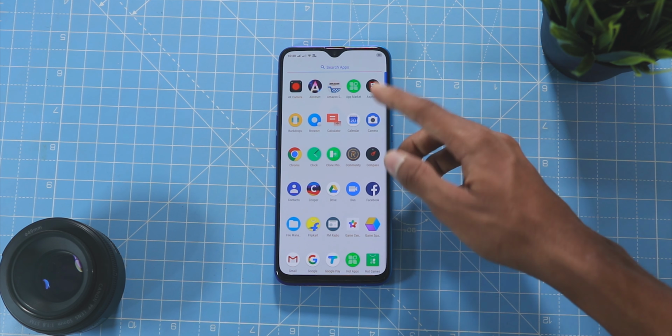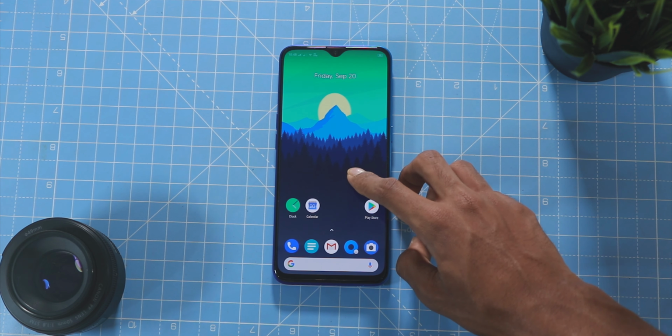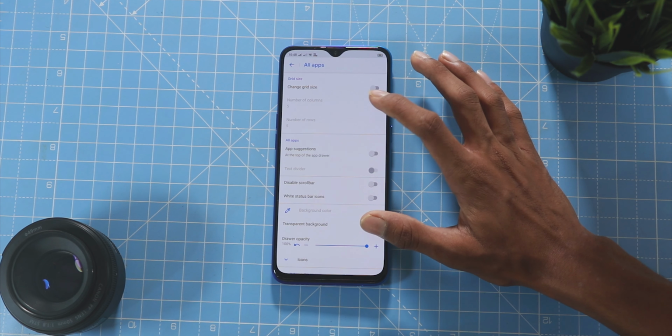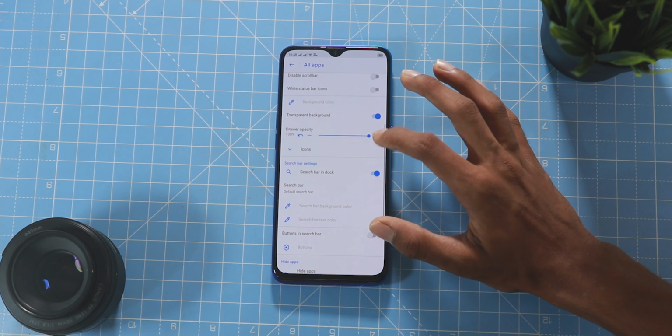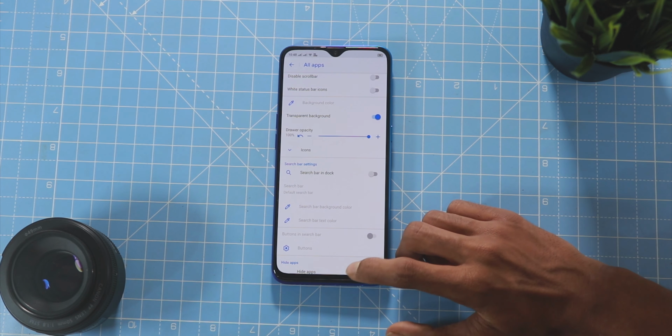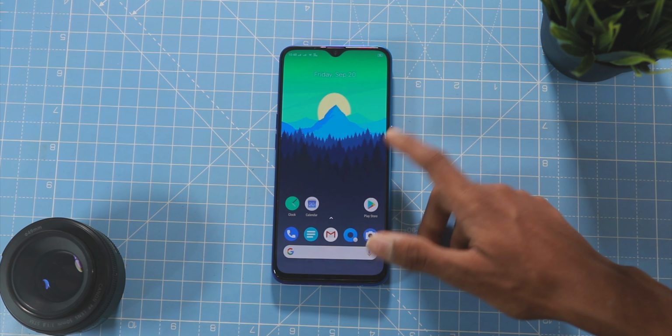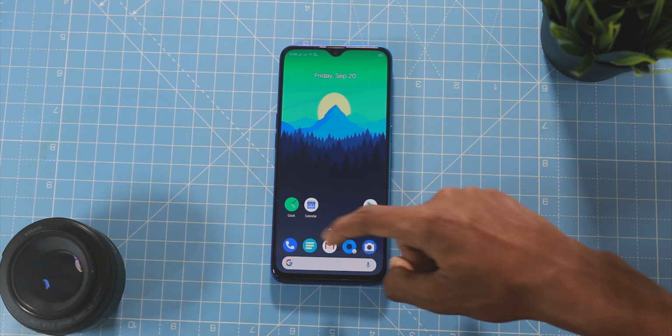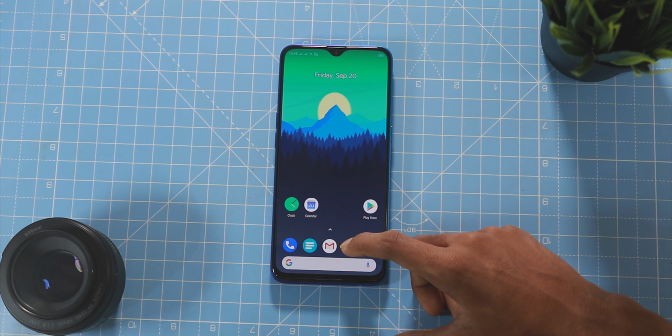So I also don't like this search bar in the app drawer, so I'll just disable it. It doesn't really give a good look according to me. You can keep it if you want. So just go into all apps and just turn off this option, that is show the search bar, and that is almost it. We just have to customize the icons and the home screen a little bit more now.